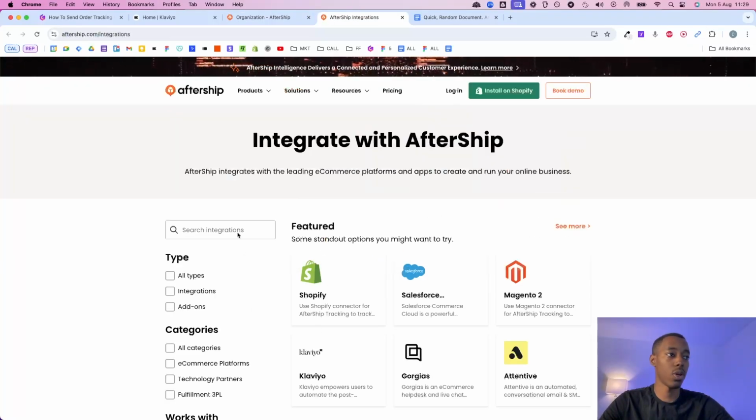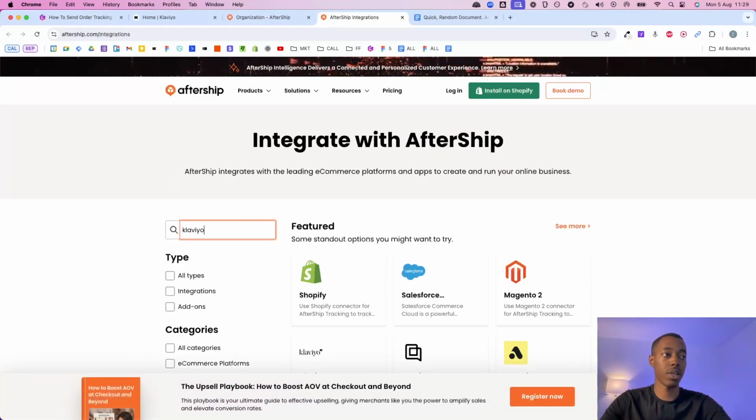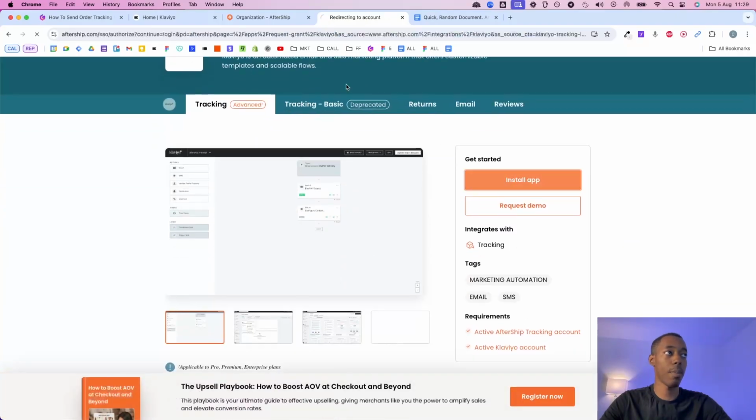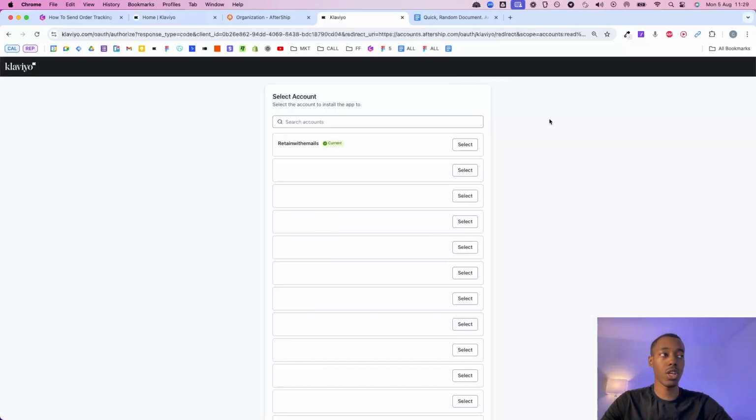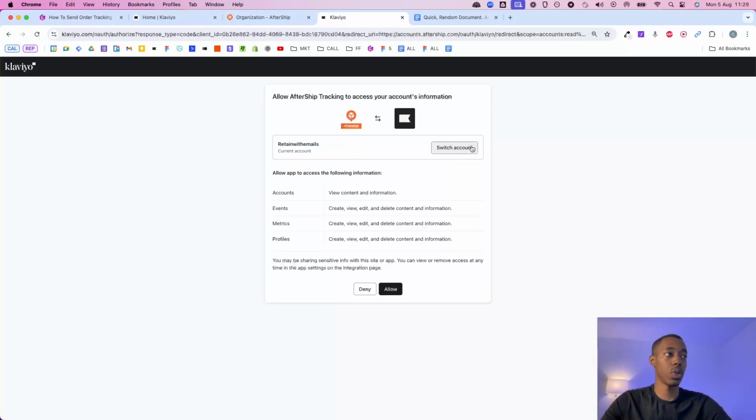Because I wanna go and find Klaviyo. So just type Klaviyo, click on Klaviyo, install app, give it a second, and then it's gonna ask me which Klaviyo account I want to connect to my Aftership. So I'm just gonna select this one, retain with emails. This is my demo account, and then click on allow.